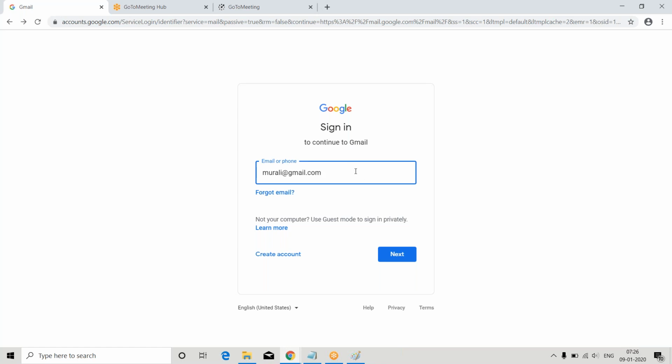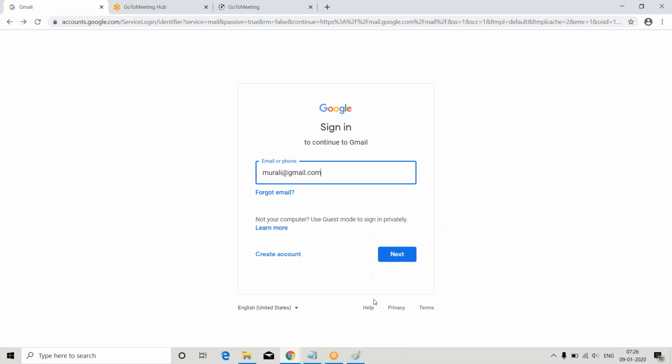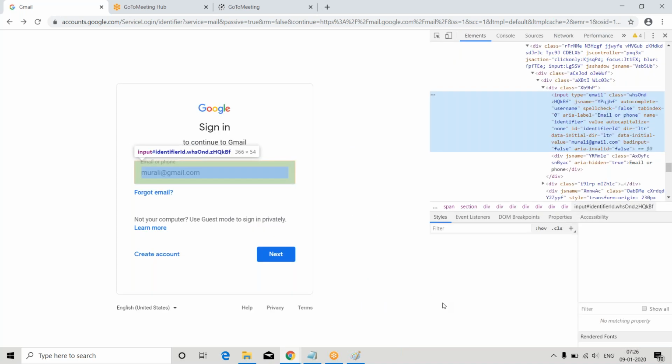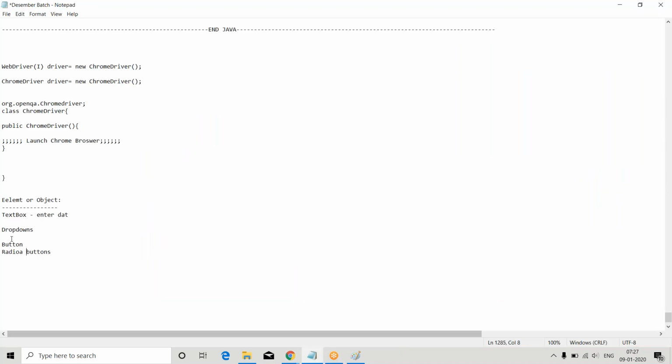Right click on this text box, and you will get some options in the Chrome browser. Now observe the last option. What is the last option? Inspect. If you inspect, see, this is the background code written by the front-end developers. This is what we call the DOM. DOM is nothing but the document object model.